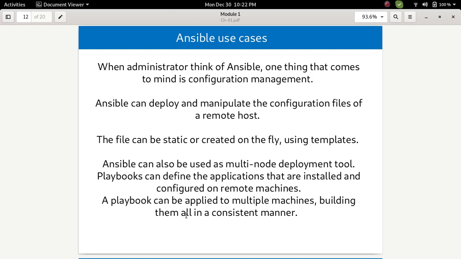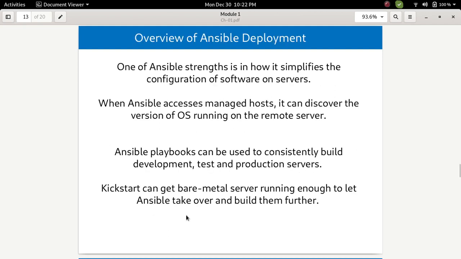So host specific information can come on the fly. So a template can help you to manage more than one system at a time. If you want to configure the Apache web server on 10 nodes, the host name and IP addresses can come on the fly by using Jinja 2 templates. So Ansible can also be used as a multi-node deployment tool. A playbook can define the applications that are installed and configured on remote machines. A playbook can be applied to multiple machines, building them all in a consistent manner. So these are a few use cases.